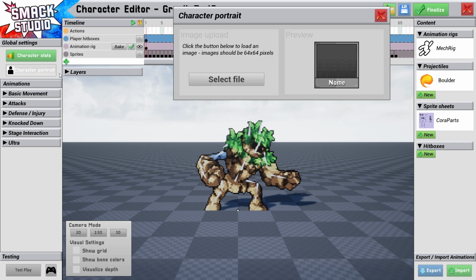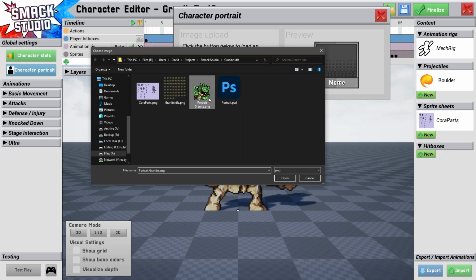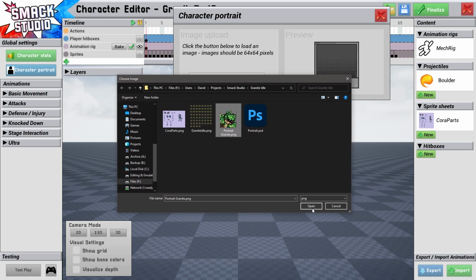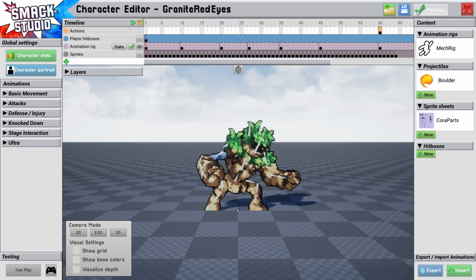Now we're going to actually create our portrait. So I'm going to click Select File. I'm going to select the portrait that I've made. Make sure that it's 64 by 64 pixels. I'm going to click Open, and I'm going to click Finalize now. Now this will probably take 20 to 30 seconds, depending. So just give it some patience. And when you're done, you can click X here.